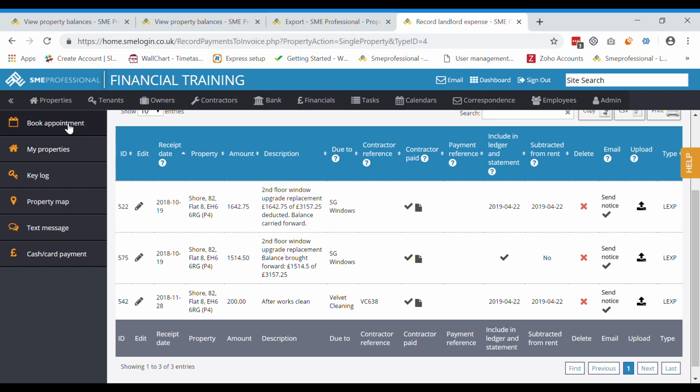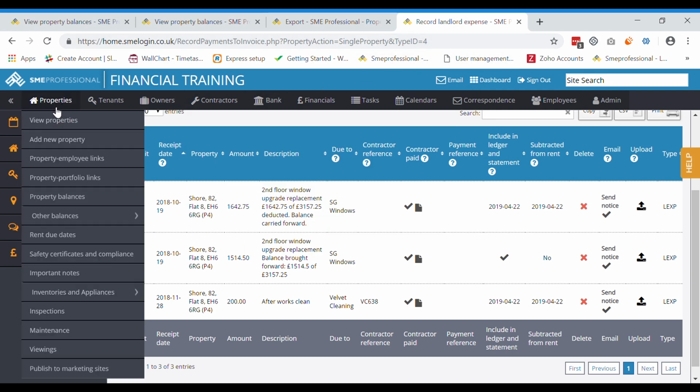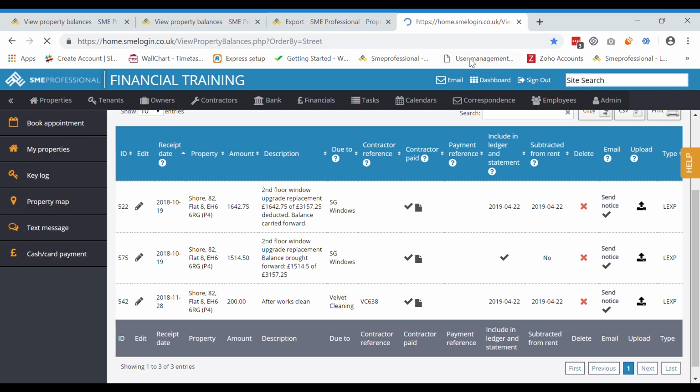So now that we've taken care of that, what we're essentially going to do is go back to properties and property balances.